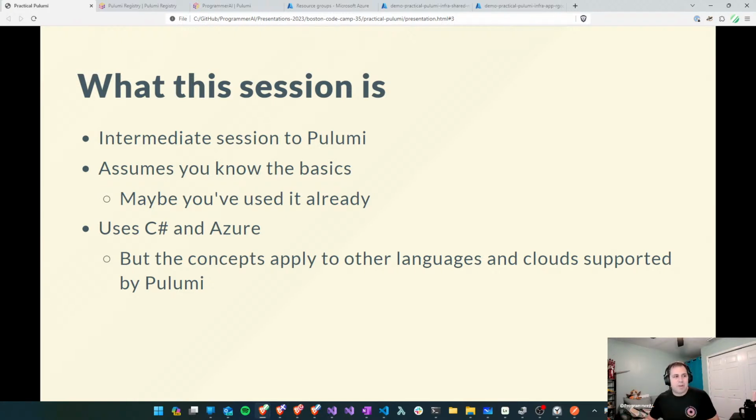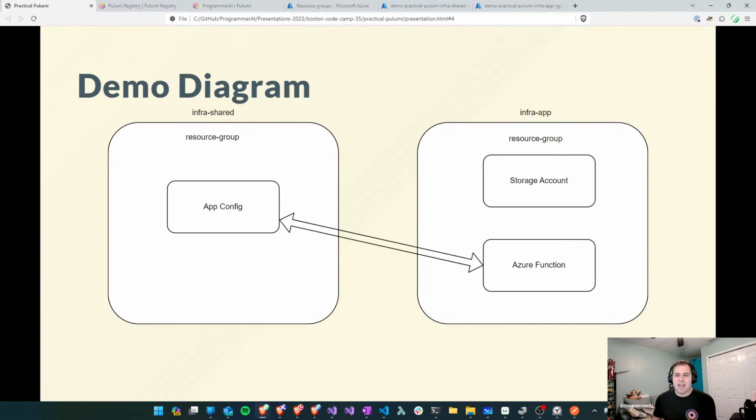So everything I talk about can be used in all of the programming languages and clouds that Pulumi supports. All right, and with that, let's get into the talk itself. So this is a very bad drawing, which means that I drew it. And this is diagramming the 2 Pulumi apps that I created for demos.